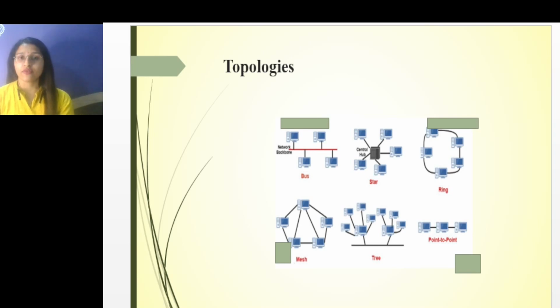The physical layer defines the way the different computing devices in the network must be arranged with each other. There are different topologies, that is bus topology, star topology. I have made video lectures related to topologies, so you can watch them. There are various topologies, the way in which the nodes are connected.